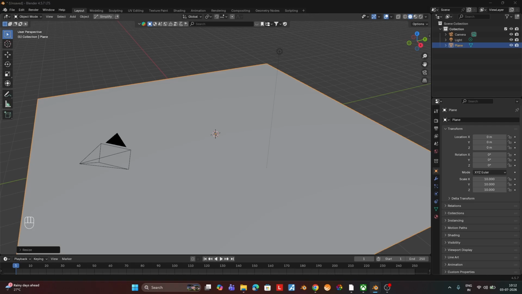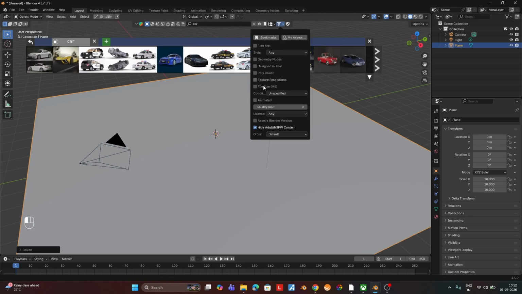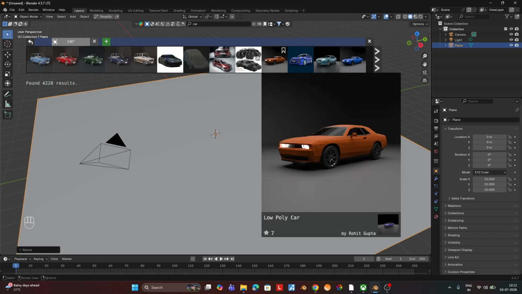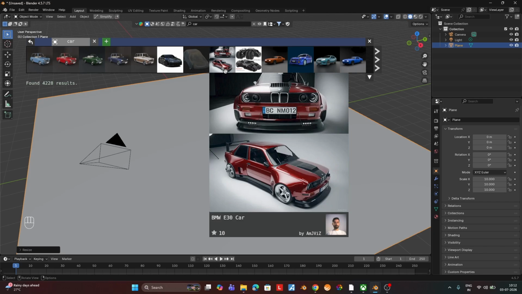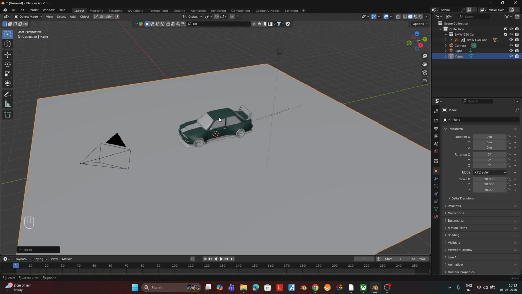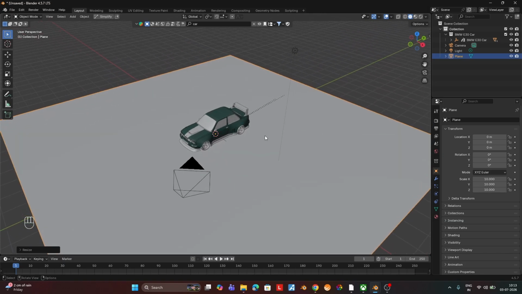For models, I will be using Blender Kit models. I will just search car and get the free ones first. So we will get the royalty free models, and I will download this BMW E30 car for this project. We can see that the model is downloaded and it's properly in the center of the ground.